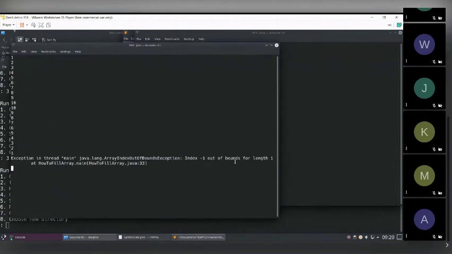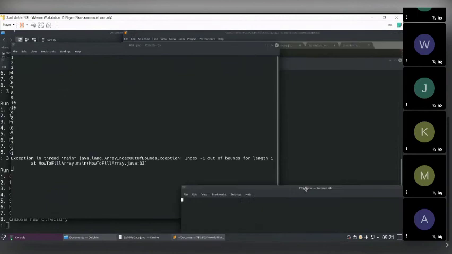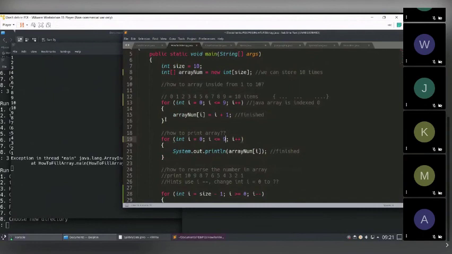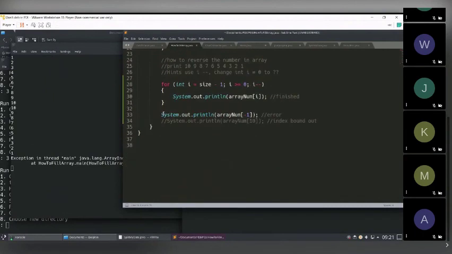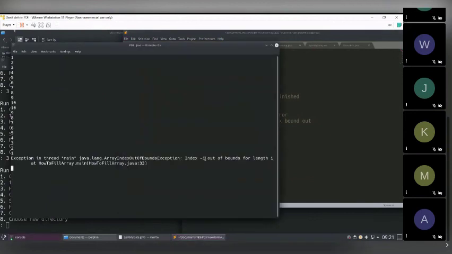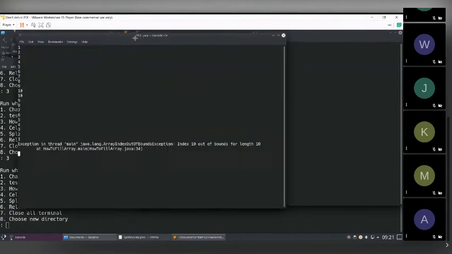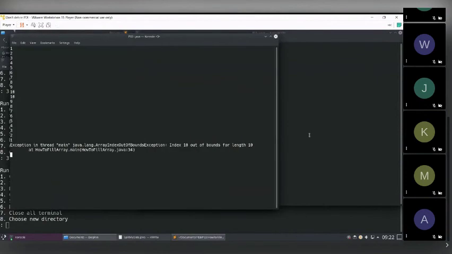The index is out of bound already, because your index always starts at 0. Same thing, 1 to 10, 10 to 1. Okay, so I comment this out. What happens if I compare this one? System.out.println array num 10. Let's see what happens. It will say index out of bound also, but this time it is 10. Let's compare it. The index 10 is out of bound. Our index is 0 to 9.